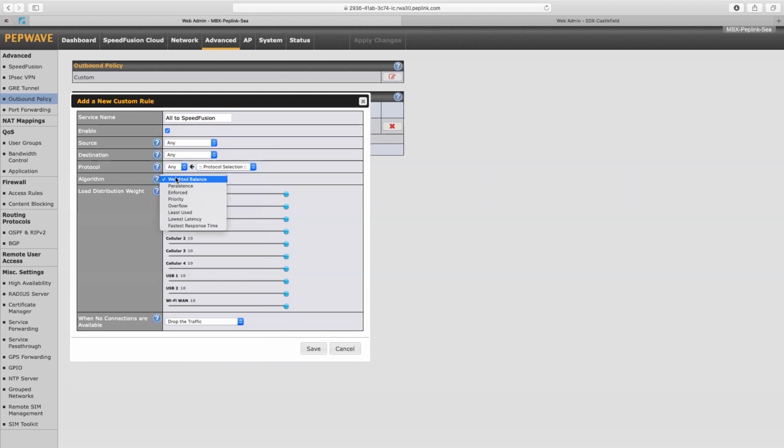So we have 8 algorithms available to us. Each one has a different purpose and a different way it operates. So weighted balance is used for load balancing across different WANs, and it's done via session. So for example, I'll just get rid of all to SpeedFusion because it's not going to be that just now, but this is going to be weighted balance to say all the cellular WANs are available. So we can just move all the Ethernet WANs to 0 and the USB and the Wi-Fi WANs as well.